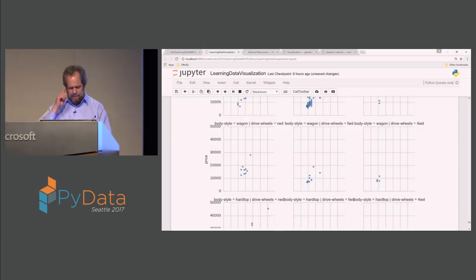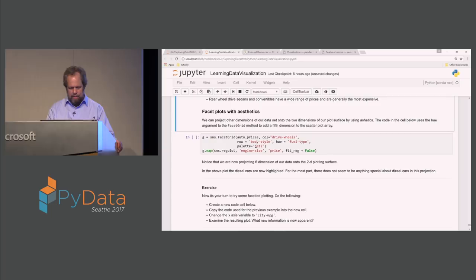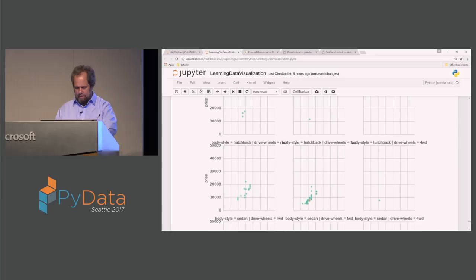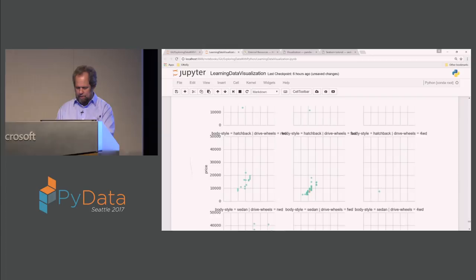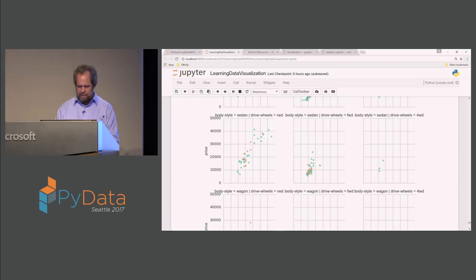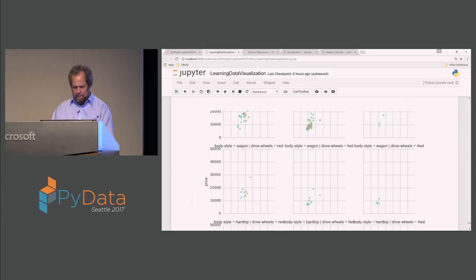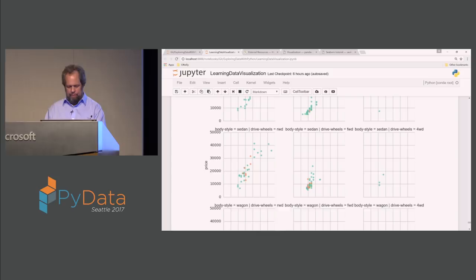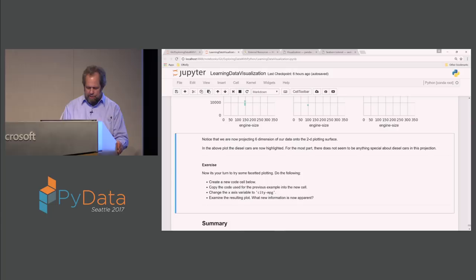And you can add aesthetics. Like let's do hue of fuel type. I'm just making the same plot you just saw with fuel type. I think the diesel cars are the red dots, so you don't see many. There are no convertibles with diesel engines, so you don't see any red dots. In fact, there's no four-wheel drive convertibles, so there's no dots there at all. But here you start to see sedans with front wheel drive, and they're kind of tightly clustered compared to, say, sedans with rear wheel drive, which have a wide range of prices and engine sizes. So it's not the best example of using this kind of scatter plot.